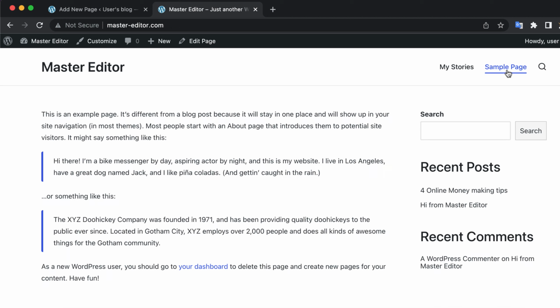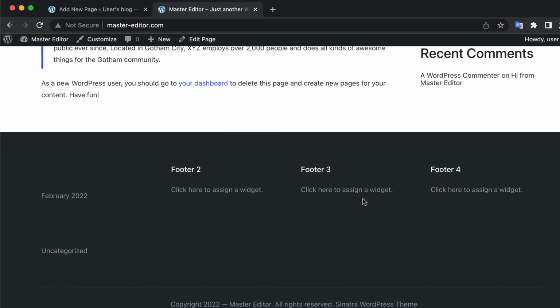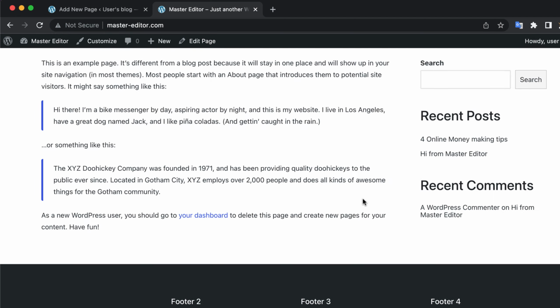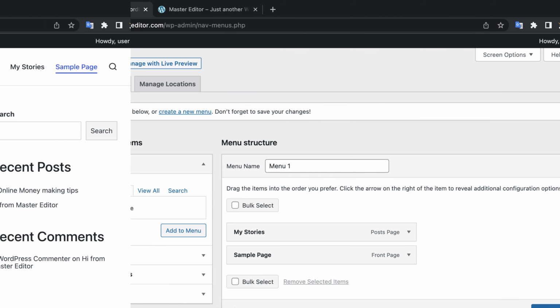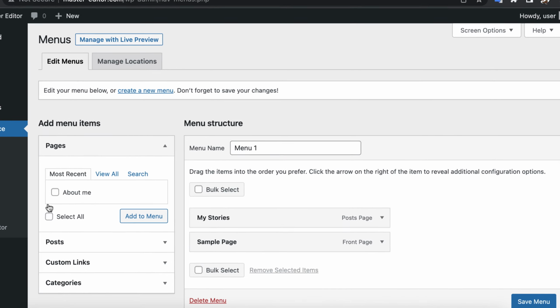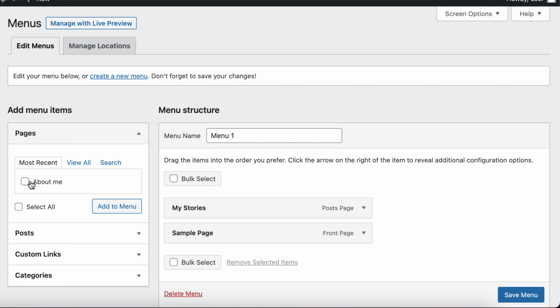If I navigate to another page, there is no link to access this page. Visitors of my site will not find this page anywhere unless I give a link to it somewhere. I think the top menu is a good place to have an About Me link. From the admin dashboard, I will access Menus and I can add About Me on the menu. You can add pages, posts, and custom links to the menu.